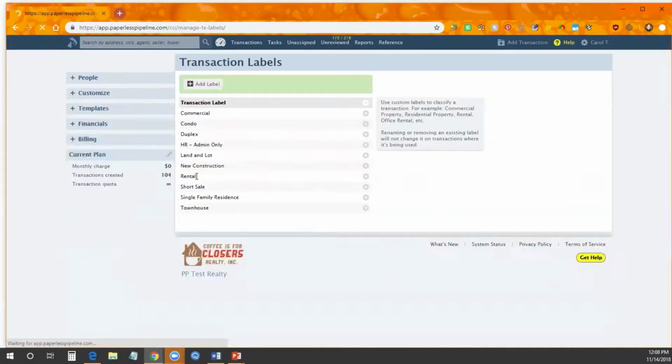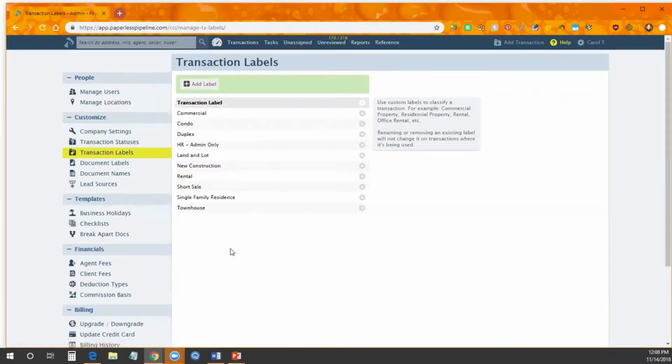For transaction labels, you only need to create a custom HR transaction label if you use transaction labels. If you don't use transaction labels, obviously you wouldn't need to create one. Of course, we strongly recommend that you use transaction labels because they are massively powerful.